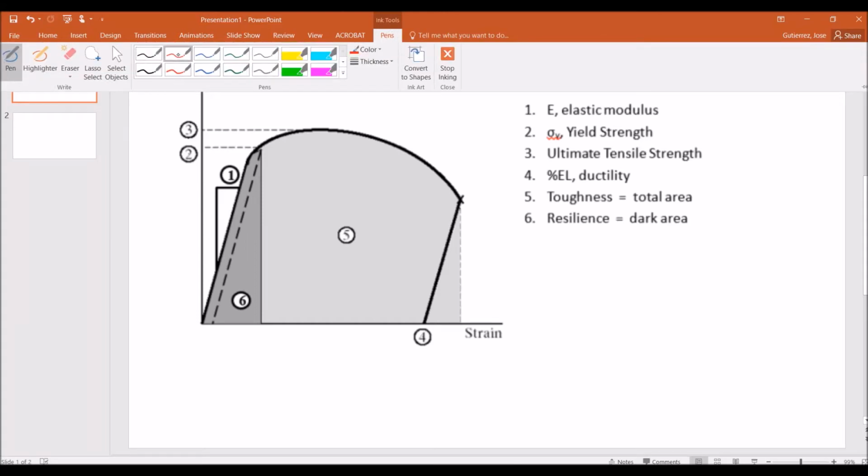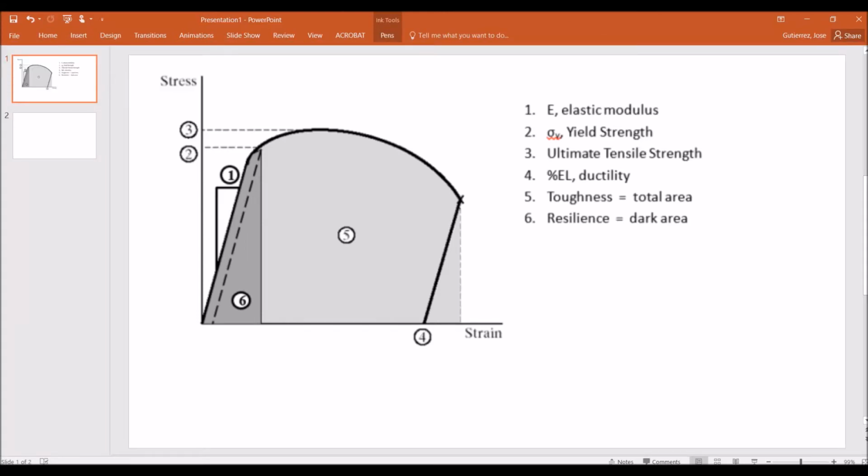Hi class, this is going to be a quick example on the lab and how you should be able to generate your stress strain data and get the elastic modulus, the yield strength, ultimate tensile strength, percent elongation or ductility, our toughness, and the resilience, all from our data.